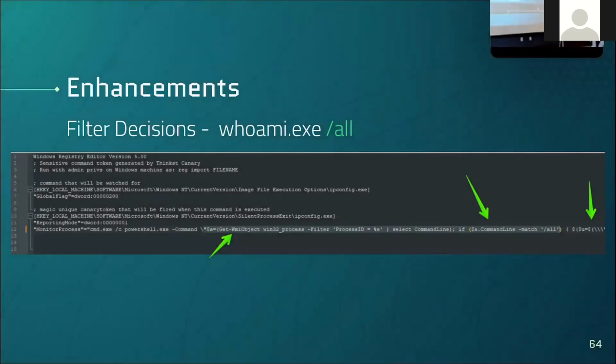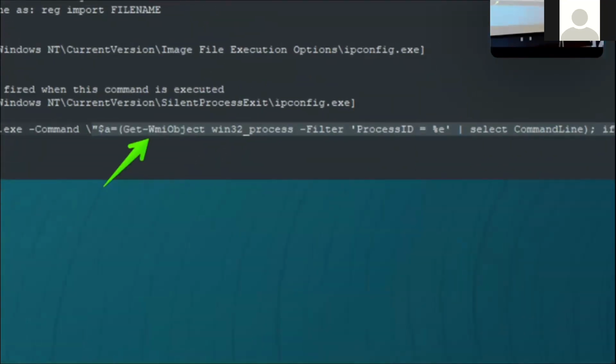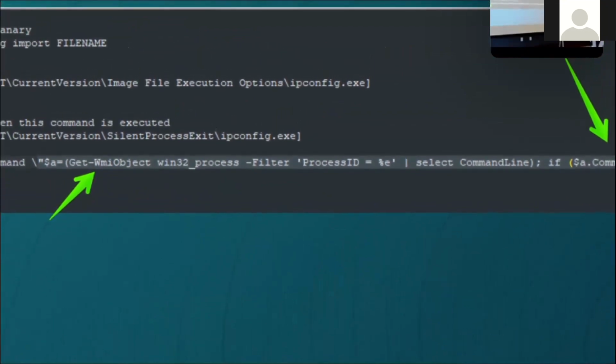So this is what I was talking about earlier. Some of the enhancements. Let's say you're only interested in whoami if they run whoami /all. The token by default doesn't have this in it, but you can easily prepend that with some logic. If you remember earlier, I told you %e gives you the PID. So what you can do is use this PowerShell statement to say, give me the process ID with WMI, where the process ID was %e, and then you just select the command line.